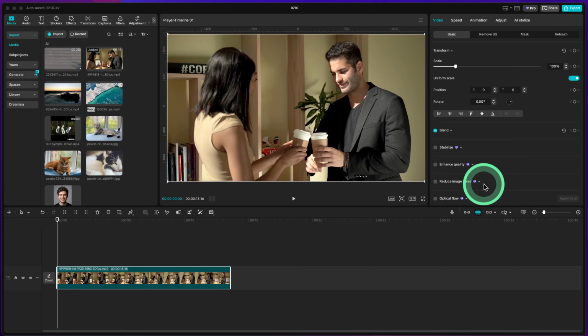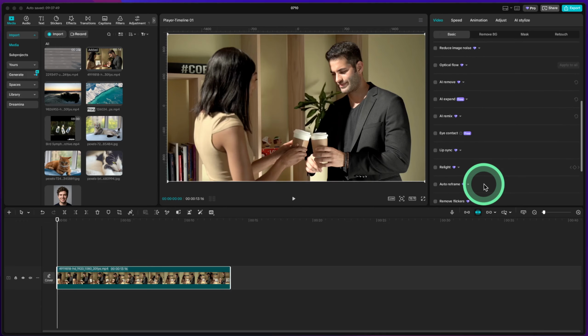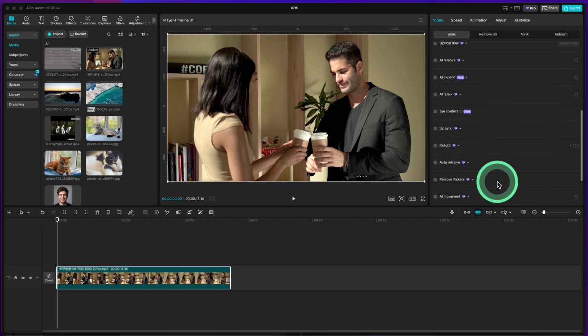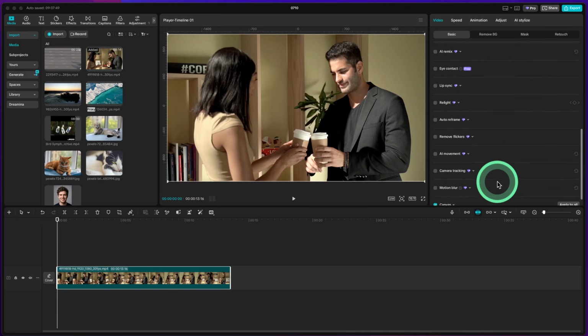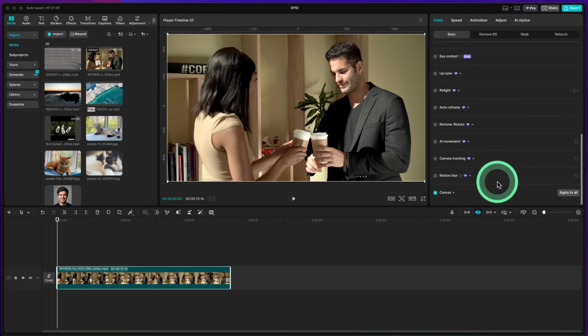With your clip selected, look over to the right side of your screen where you'll find the editing panel. Within this panel, click on the Basic tab. This tab contains general adjustment options that we'll use to modify the motion blur effect. If you don't immediately see the options you're looking for, just scroll down until you find them. Sometimes, the layout might vary slightly depending on your version of CapCut, so don't worry if it's not in the exact same location every time.